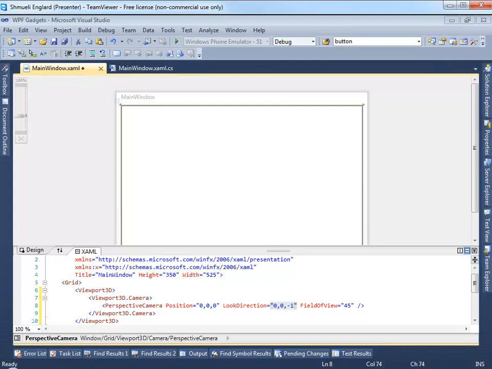Okay, now is a camera required? Do you have to declare a camera? Yes, you have to, because you need at least one camera. If you don't have a camera, what you end up with is, there's a 3D world, but you can't see it. Okay.